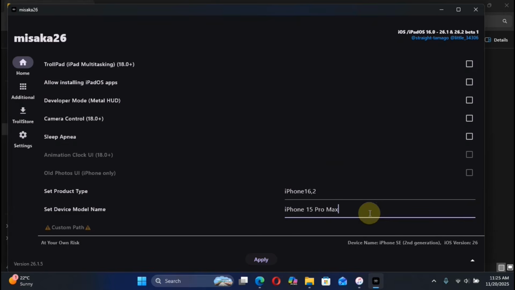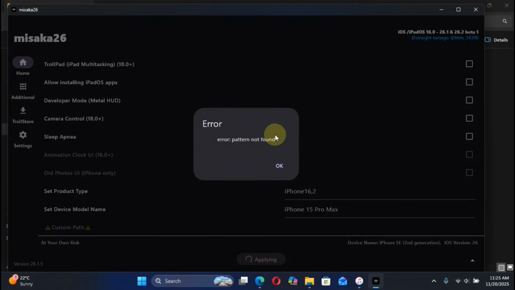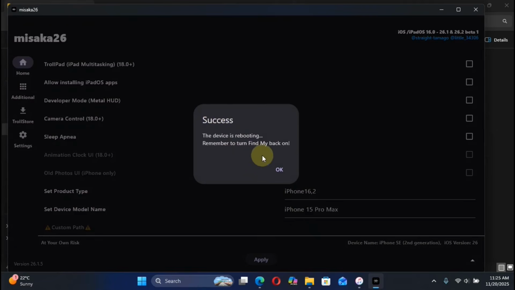Alright, so I have renamed it. Before you hit apply, make sure you turn off Find My iPhone or Find My iPad. Once complete, you can enable it again without issues. Then simply hit apply. You will see this error. Don't worry, hit OK. Alright, your device will now reboot.